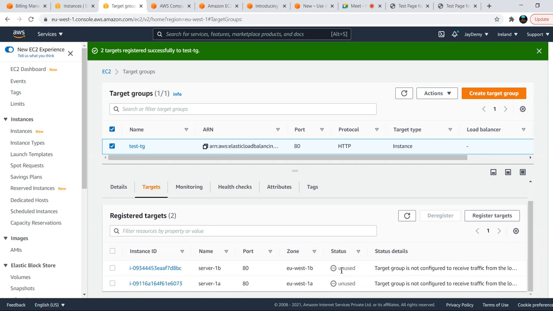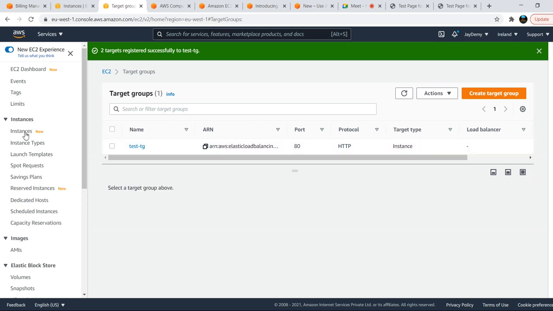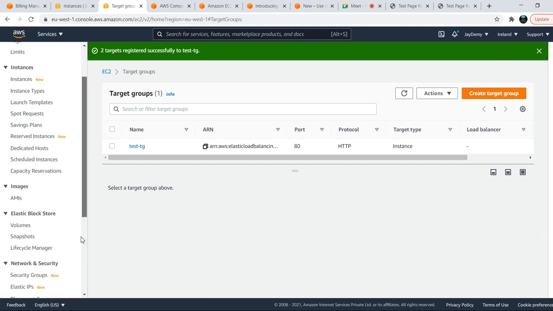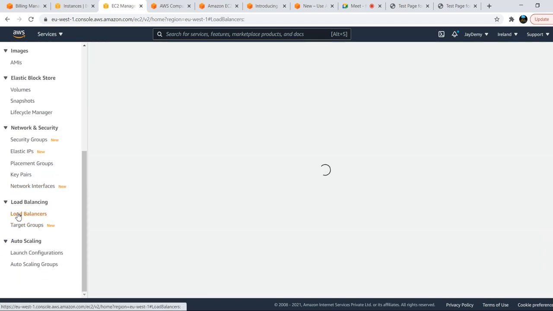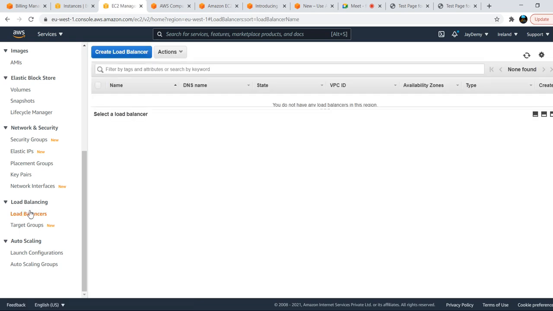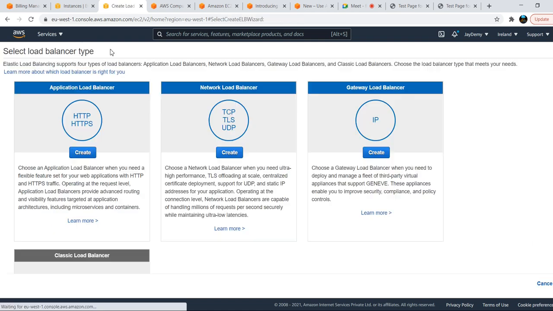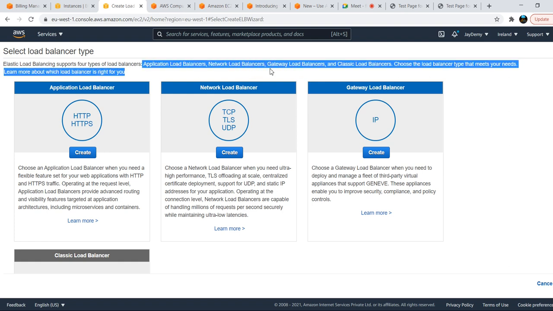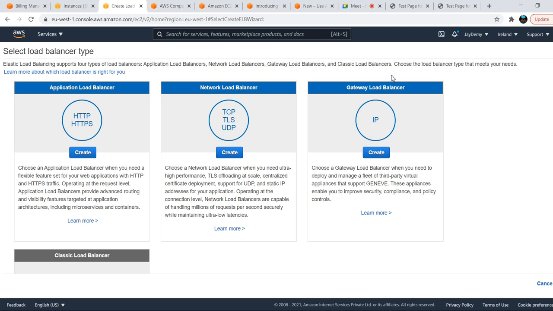Okay, so it is showing unused because we have not attached it to any load balancer. Until you attach it to a load balancer, it will show unused only. For that, we need to go and create a load balancer. To create a load balancer, again in the drop down under load balancer, create a load balancer. Yes, if you see here, elastic load balancing supports 4 types of load balancer which we have discussed: ALB, NLB, gateway load balancer, and classic load balancer.